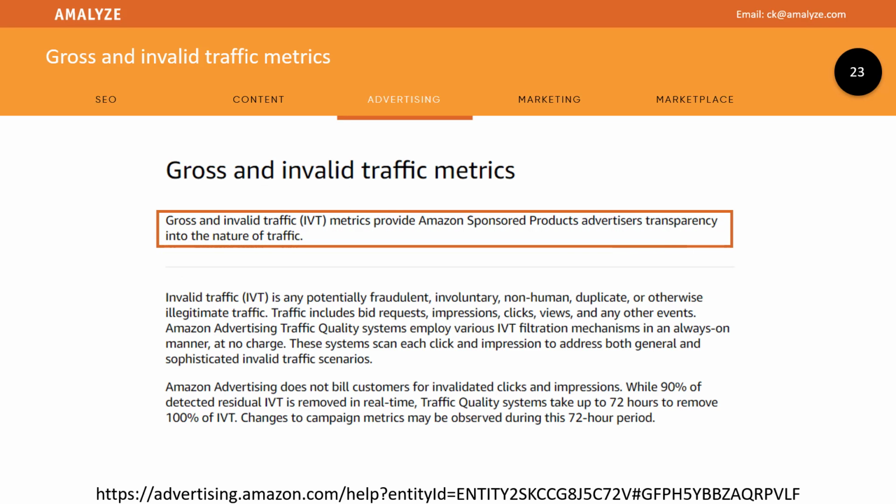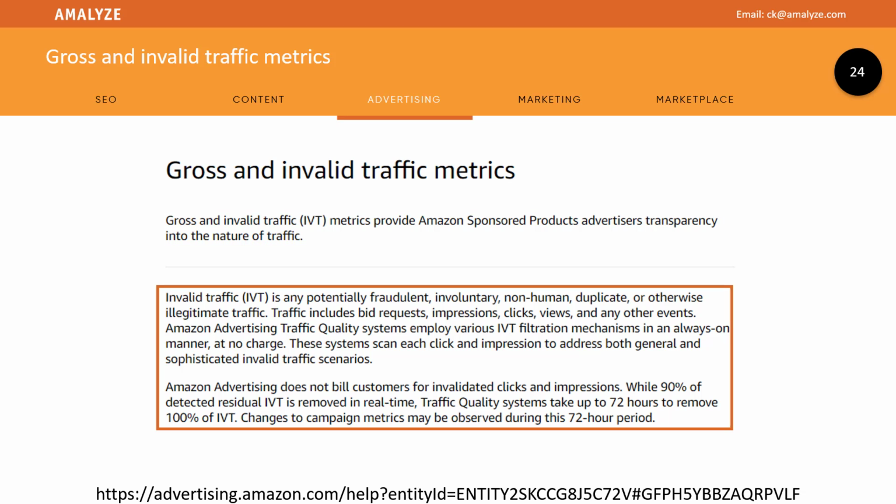With gross and invalid traffic metrics, Amazon provides advertisers transparency into the nature of traffic. As you have seen before, it's also for sponsored products, sponsored brands, and sponsored displays. And in the details, you can find it here.